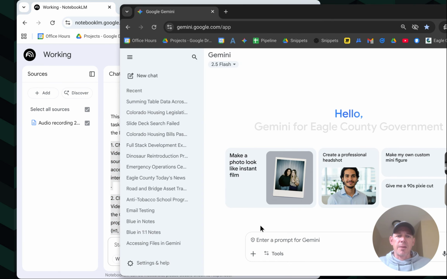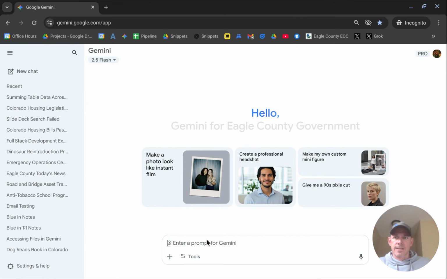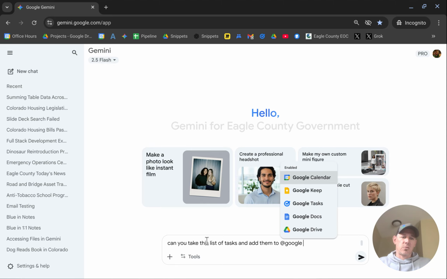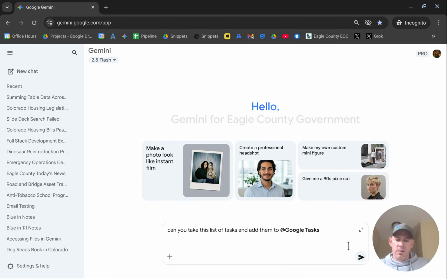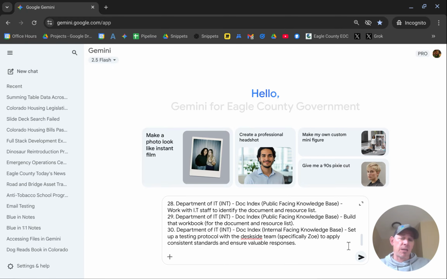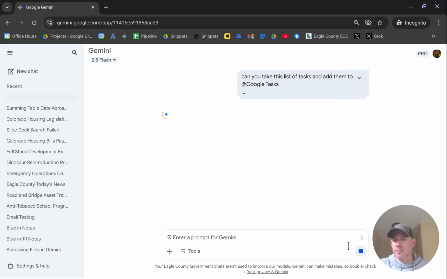So I copy them. I come in here, and I'm in Gemini, and I say, can you take this list of tasks and add them to @Google Tasks? I don't have any specific due dates associated with those, so I presume I'm just going to drop them in my Google Task list. So I'll hit enter, and then I just paste. So there are 30 tasks.